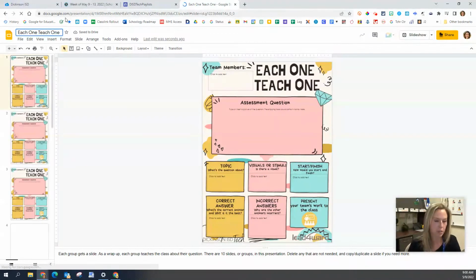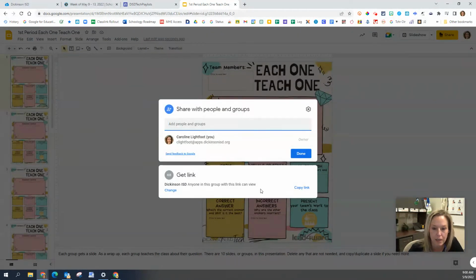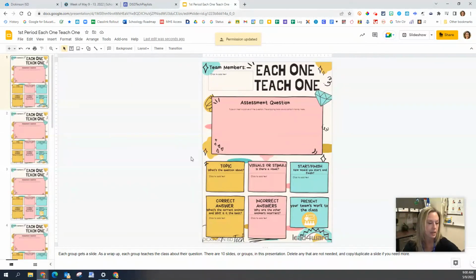I'm just going to go in and I'm going to change the name to first period. And then I'm going to adjust my sharing settings. So I want to make this so that anyone in Dickinson ISD can actually edit it so that all of my students will be able to edit it. So I click done. And then what I'm going to do is I'm going to make a copy of this for my second period class.